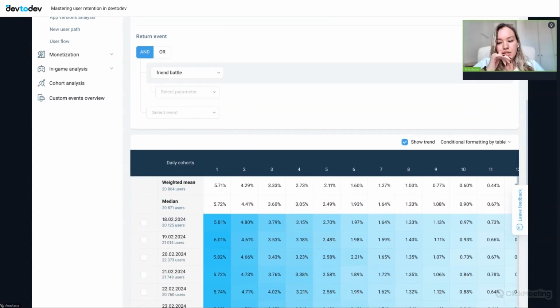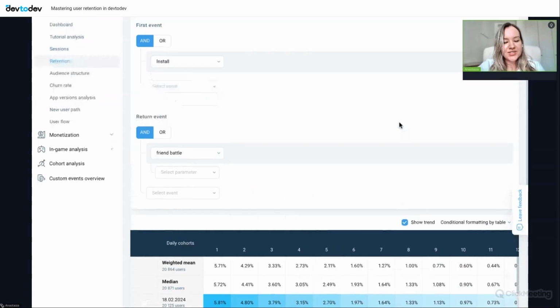So in other words, reading the table would show the percentage of users entering clan battles every day since installation. So you will see whether this feature, your new feature, is popular or not. And it seems that there are quite a lot of options for using custom retention. So I can recommend you try it out on your projects.